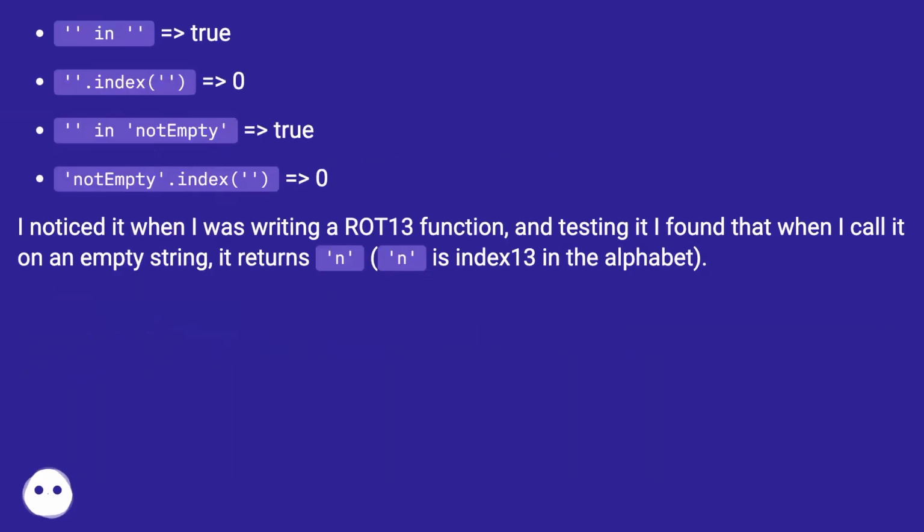For instance, the empty string in a string equals true, and dot index of the empty string equals 0. I noticed it when I was writing a rot13 function, and testing it I found that when I call it on an empty string, it returns n, the letter at index 13 in the alphabet.